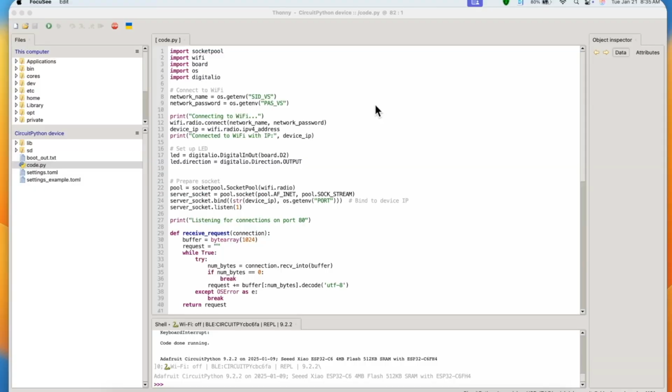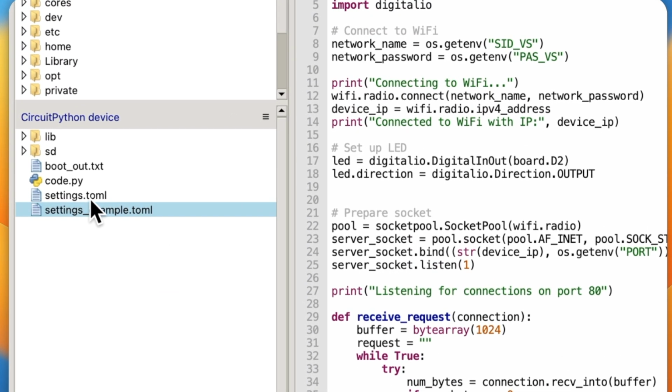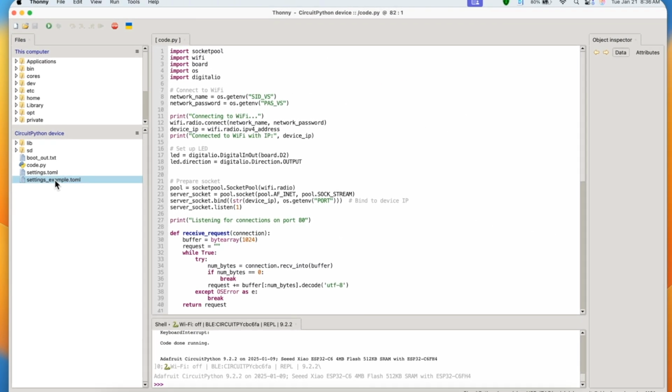So looking at the PC, I've modified the program a little bit. I've added a few extra imports: socketpool, wifi, board, which has always been there, and digitalio, which has always been there. So just quickly going through the program, network name equals getenv SID_VS. You can hard code your network name in here, but the better way to do it is to put it in a settings.toml file that's on the root file system. I'm just going to show you an example.